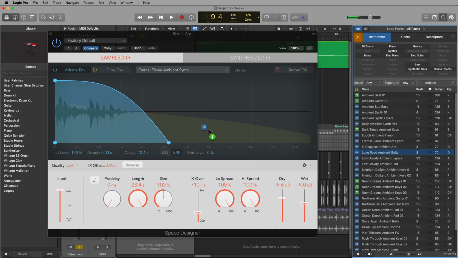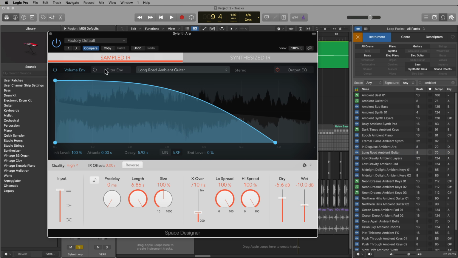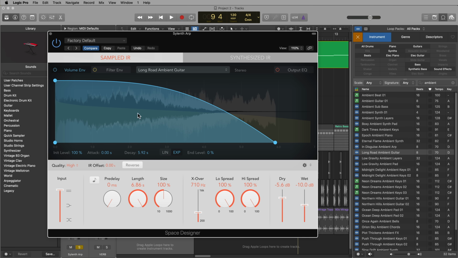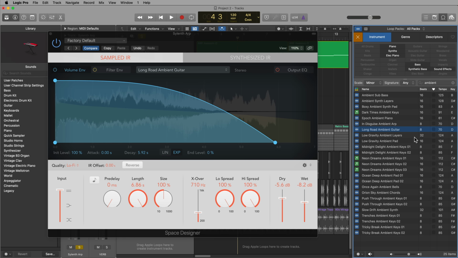I just love doing this because you can just keep dragging and dropping in loops and samples until you find an idea that you really like. You find a texture or a tone that you really like. And some definitely sound better than others. It really helps if the loop or sample that you're using is in the same key as your song, because then sort of tonally they match up.